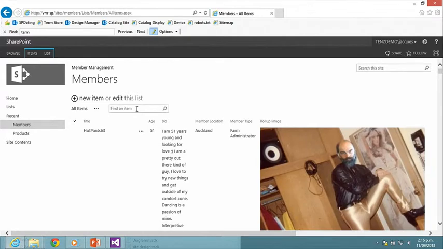On top of that, that's just a basic list. So what we need to do now is set this up so that other sites can consume this list as a product catalog. To do that, I'm going to go to my list settings.